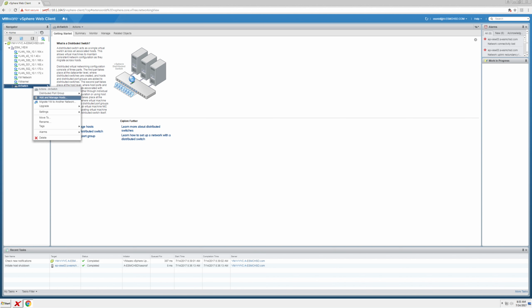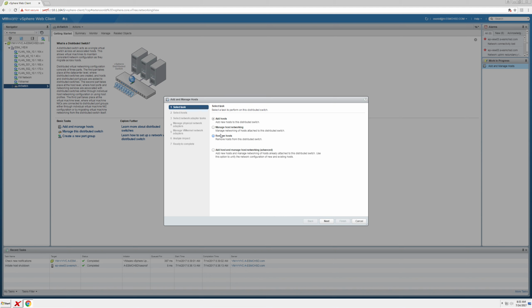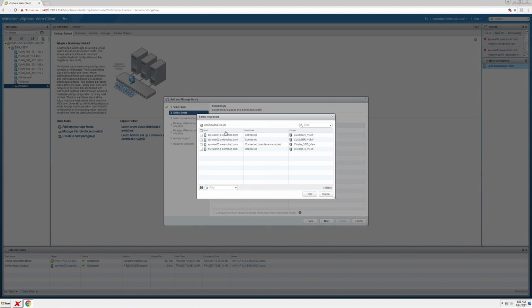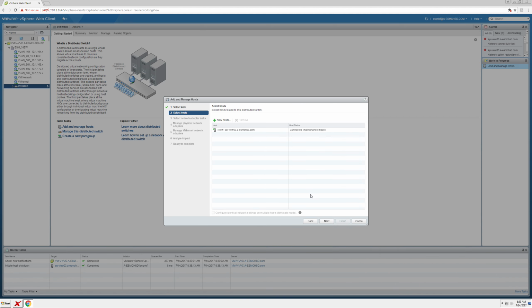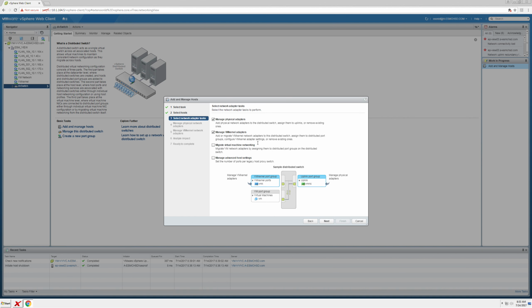So we go to add and manage hosts. We have add and manage hosts, but you guys are going to see what I'm saying right now. We are going to add a host. So we select the host right now, in our case the number 3 host. Yeah, we are going to manage the kernel adapters and the physical adapters.